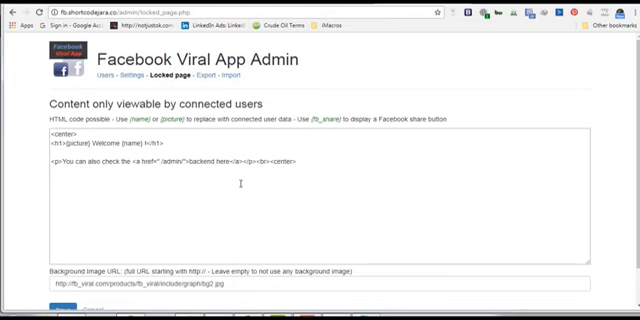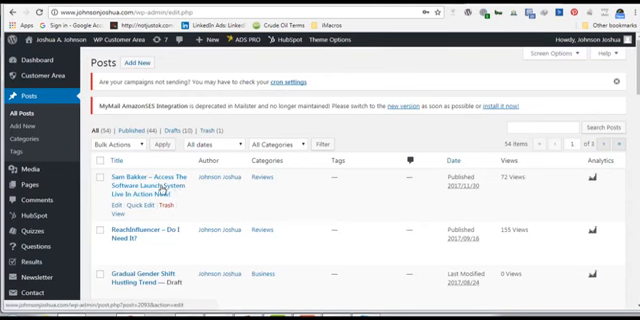I have a post which we promote. Alright, so I have a post open here on a blog which I want to share the content of. Let's say I want them to access this post and I want to keep it locked.